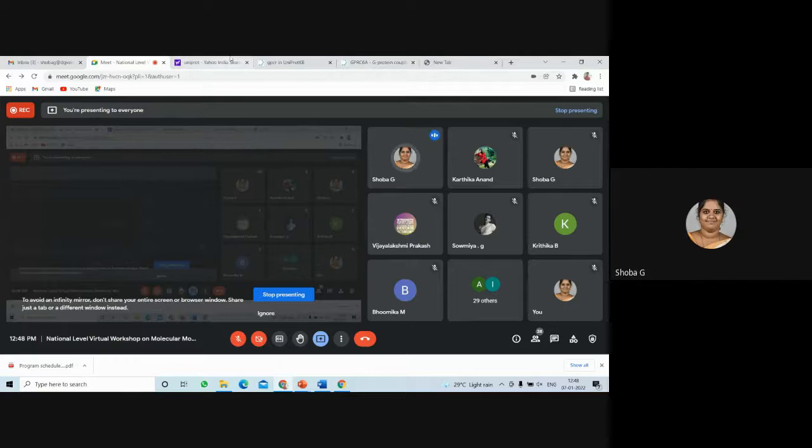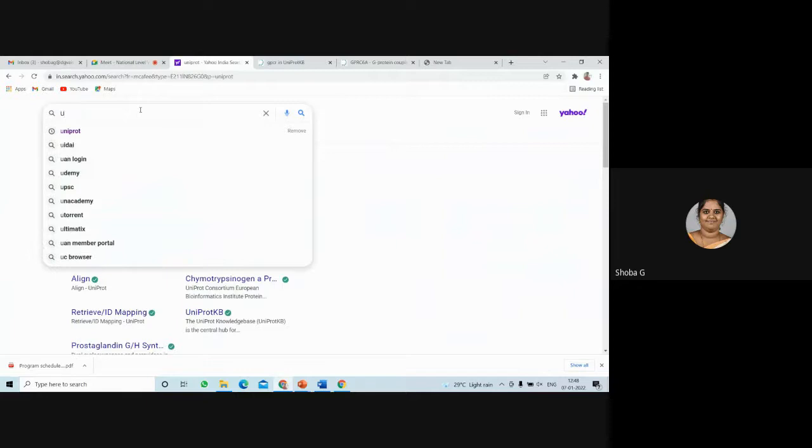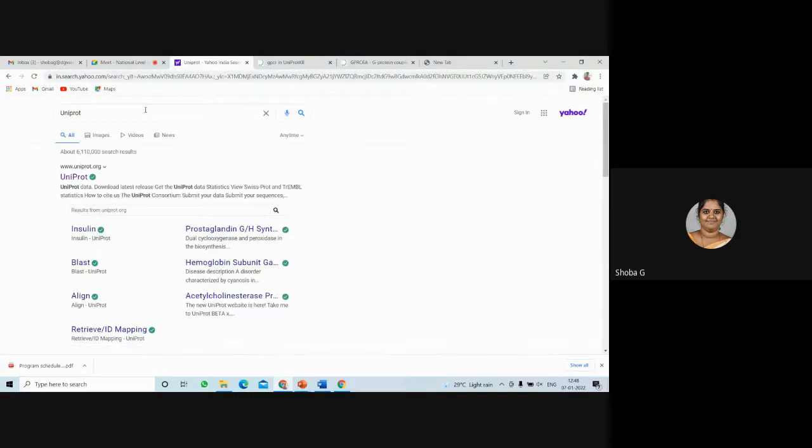So first, in Google, go and type UniProt. UniProt is a database uniquely for proteins, and it contains your protein name, gene name, organism, and whether it was reviewed or unreviewed. Whatever protein we are taking, it is either a completely reviewed protein or an unreviewed protein, and it has annotation levels, whether the protein was completely annotated or whether it was at experimental level. All those information will be available in this particular database.